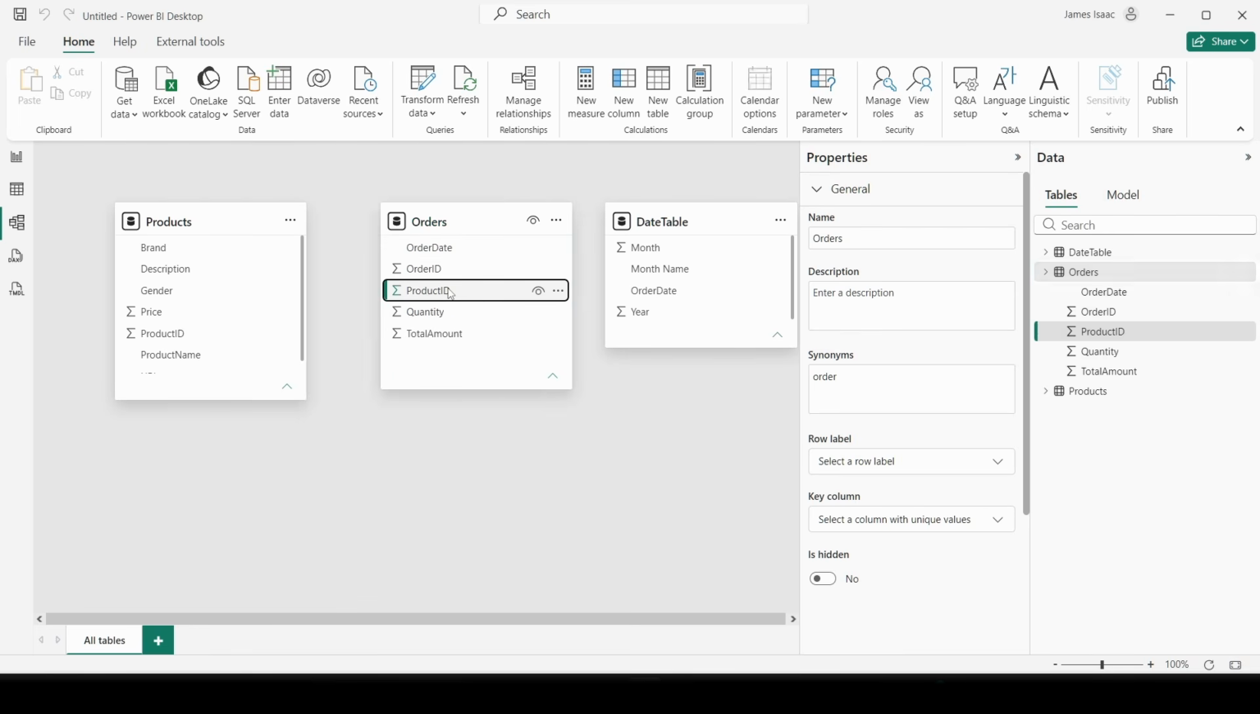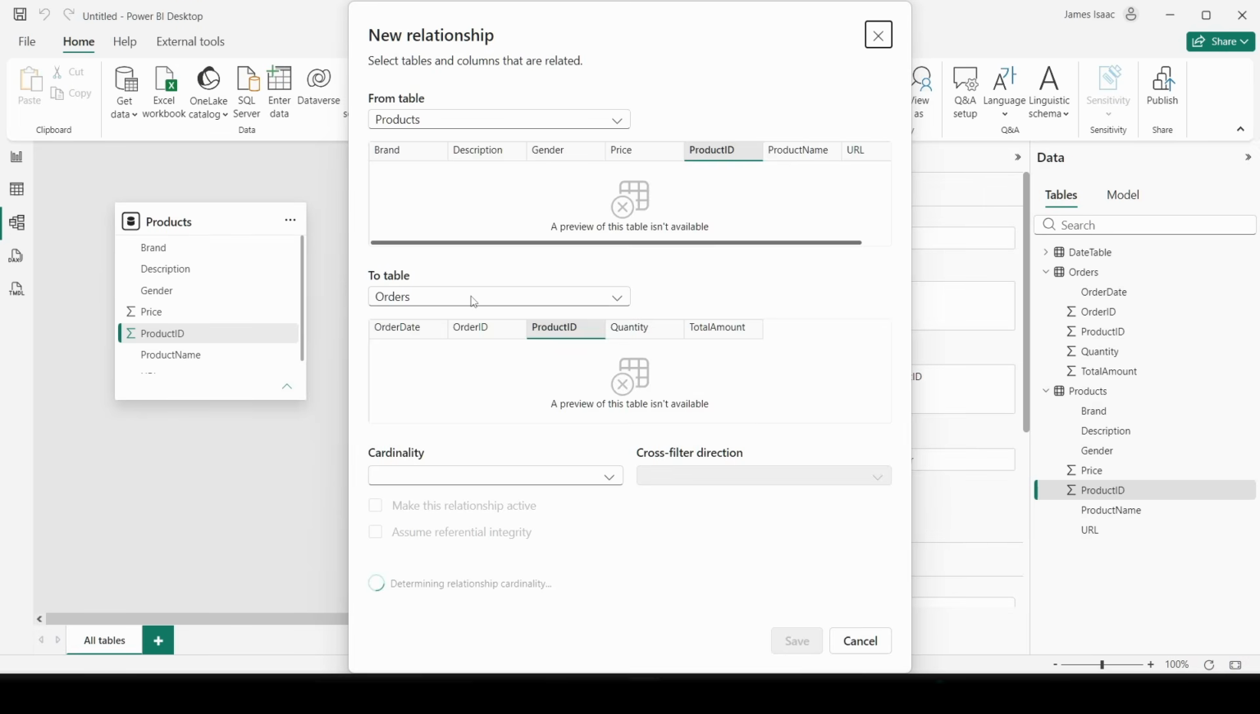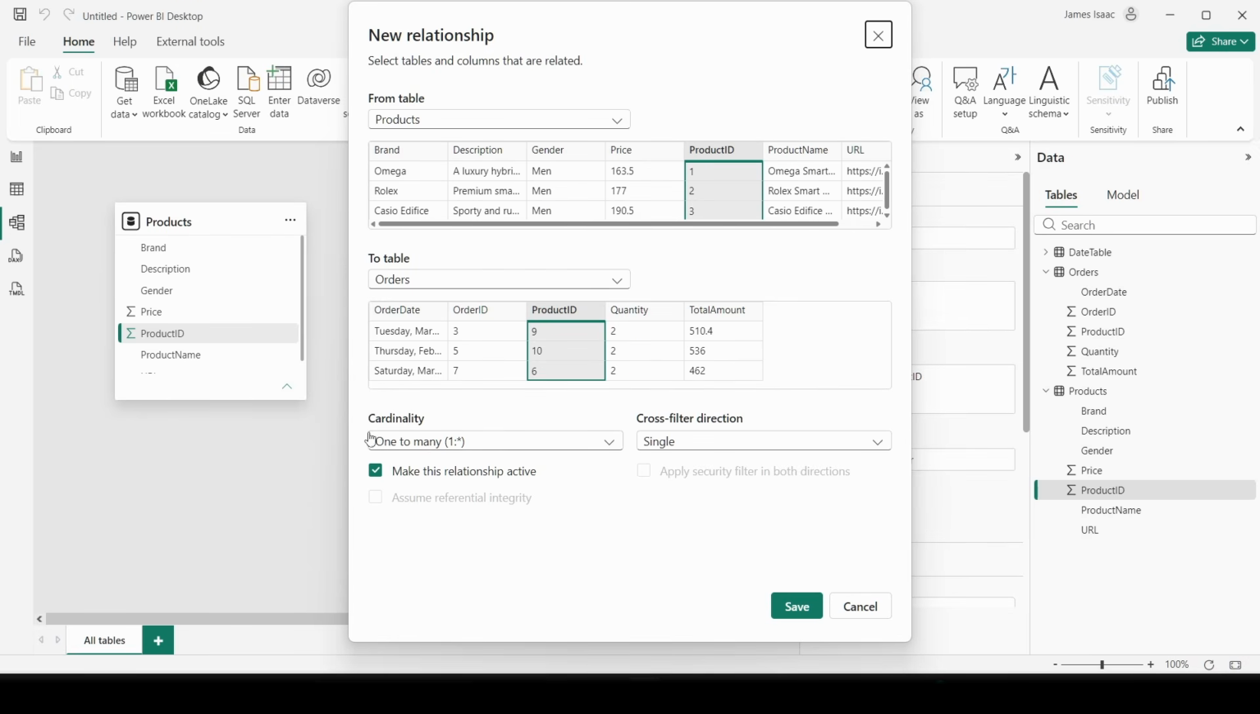The column we relate together is the product ID. We have the product ID in the order table, and we have the product ID in the product table. So I'm going to take the product ID from the product table to the order table, and that should create a relationship for me: one-to-many cardinality, the cross filter direction single, and the relationship active. Then I save.